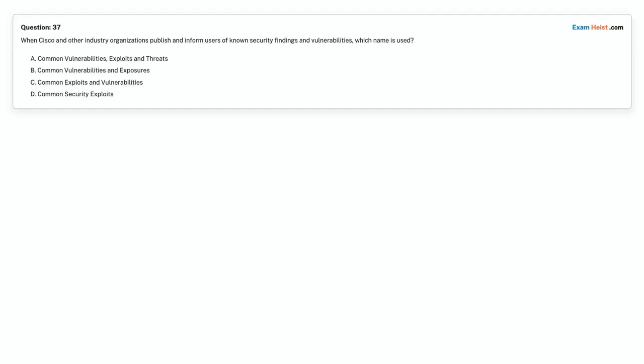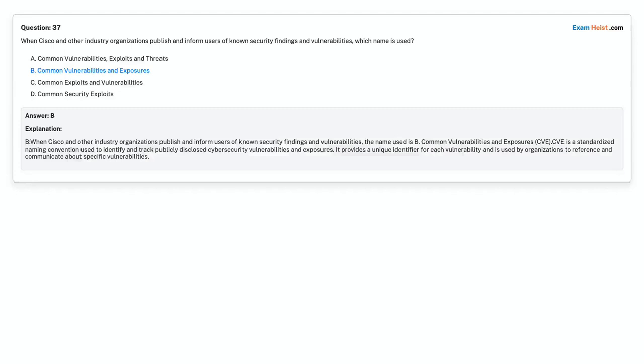Question 37. When Cisco and other industry organizations publish and inform users of known security findings and vulnerabilities, which name is used? Option A, Common Vulnerabilities, Exploits and Threats. Option B, Common Vulnerabilities and Exposures. Option C, Common Exploits and Vulnerabilities. Option D, Common Security Exploits. Choose the correct answer. Correct answer is option B, Common Vulnerabilities and Exposures.